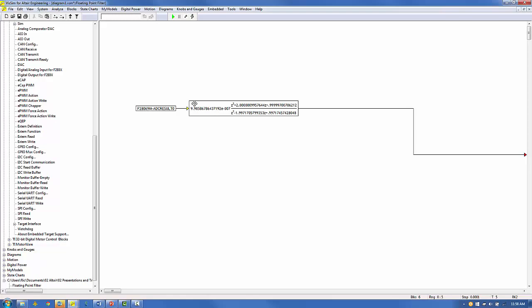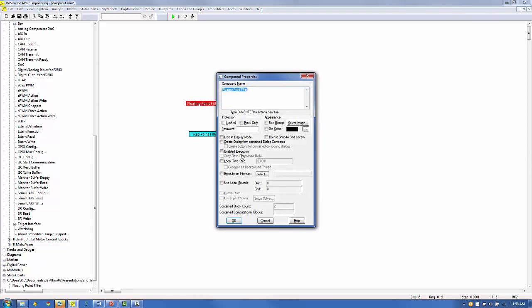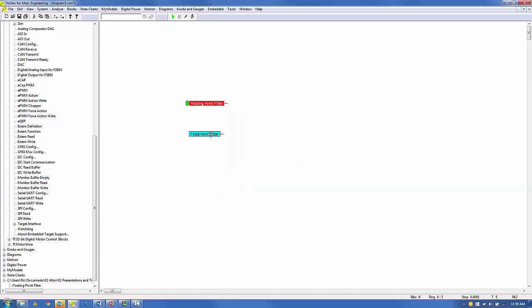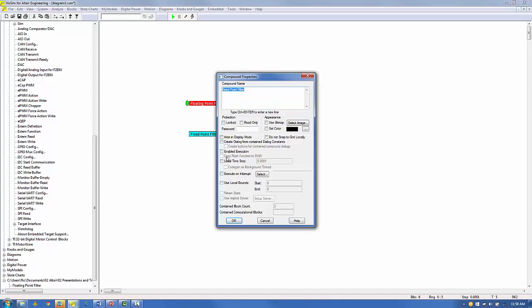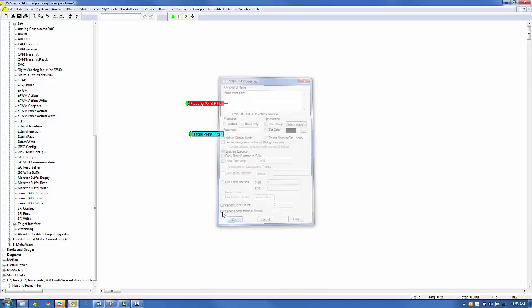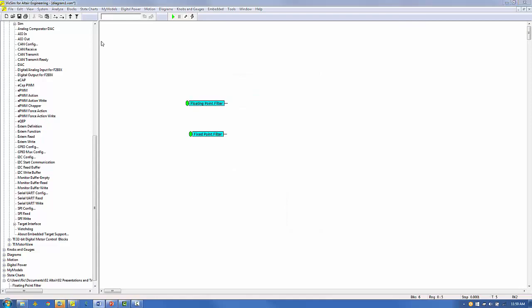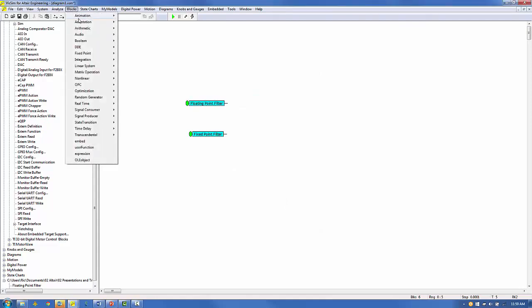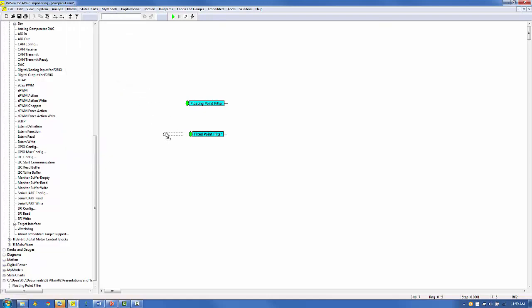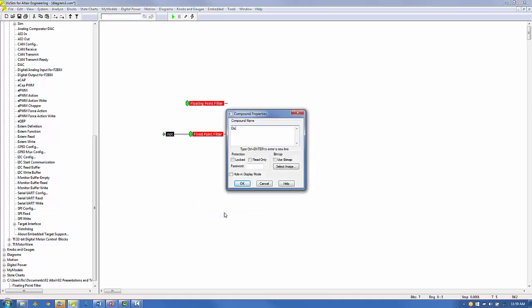Right-click on the floating point filter to view the properties. Check Enabled Execution, click OK. Control right-click on the fixed point filter. Again, check Enabled Execution and click OK. From the Blocks Boolean menu, add a NOT block and wire it to the fixed point filter. Lasso both filters and the NOT block and create a compound block named Discrete Filters.